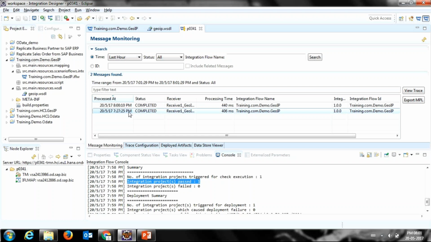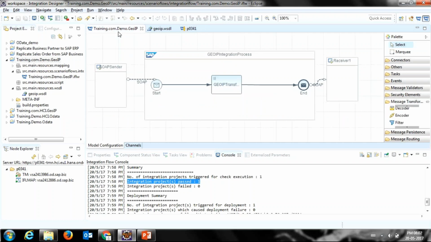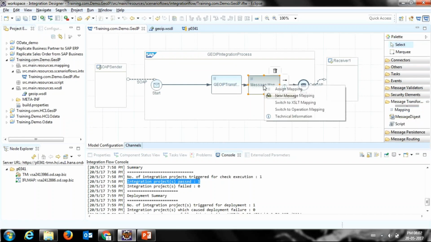Sanat, can you just show me how you created the message mapping? There was a glitch and I couldn't follow that. Just the beginning, how you created it. Okay. So go to this message transformation. Here there is an option called mapping. Take this, place it in between. Right click on it.